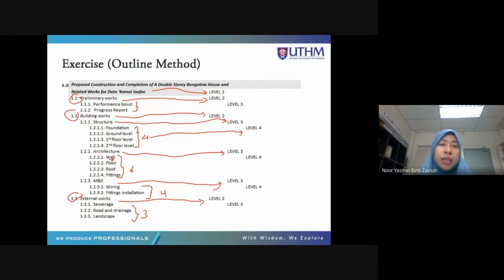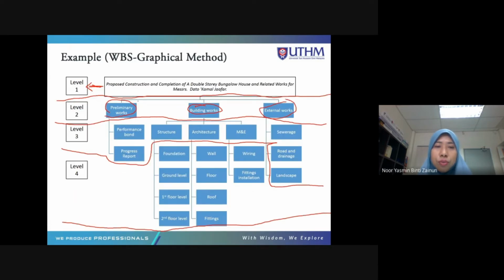Okay, mula-mula kerja pertama dia adalah preliminary works. Bawah dia ada 1.1.2 performance bond and progress, and under building work you have structure 1.2.1, architecture 1.2.2, and M&E 1.2.3. This one will be 1.0, 1.1, 1.2, and 1.3. So under 1.2 we have 1.2.1, 1.2.2, and this one is 1.2.3.